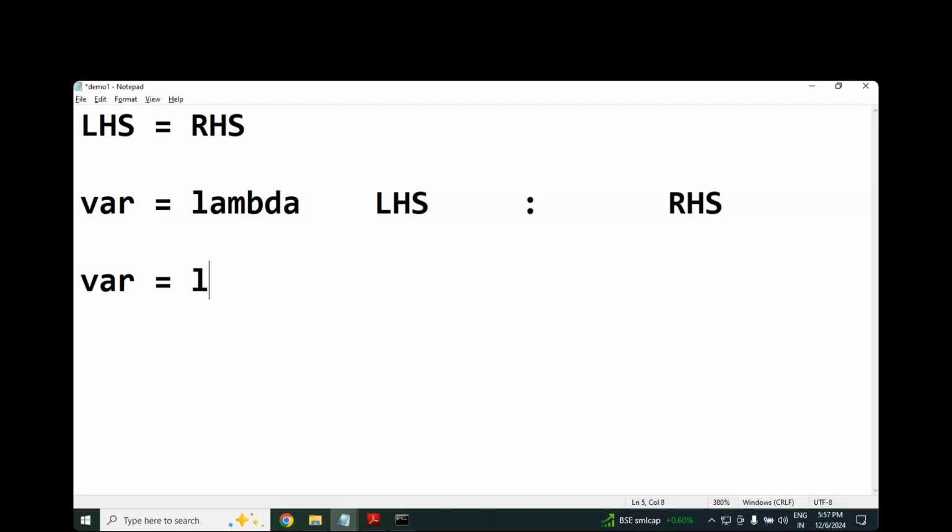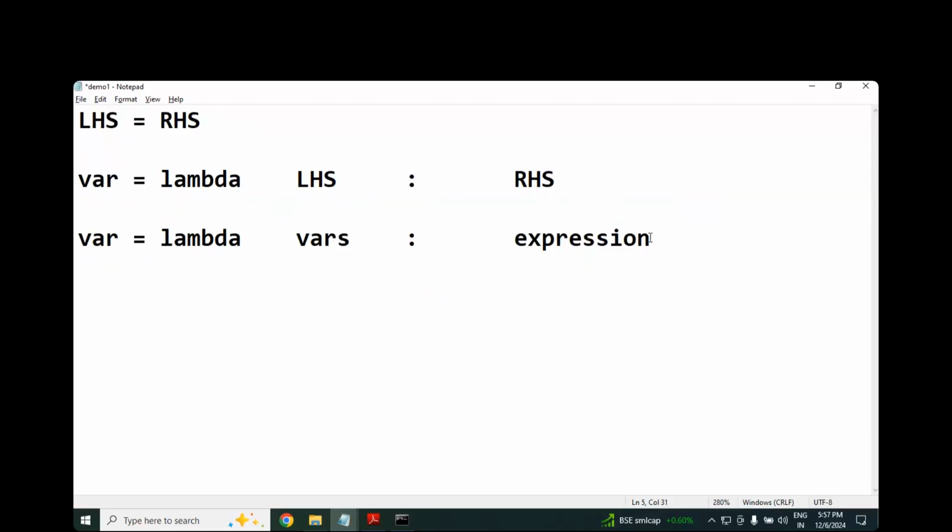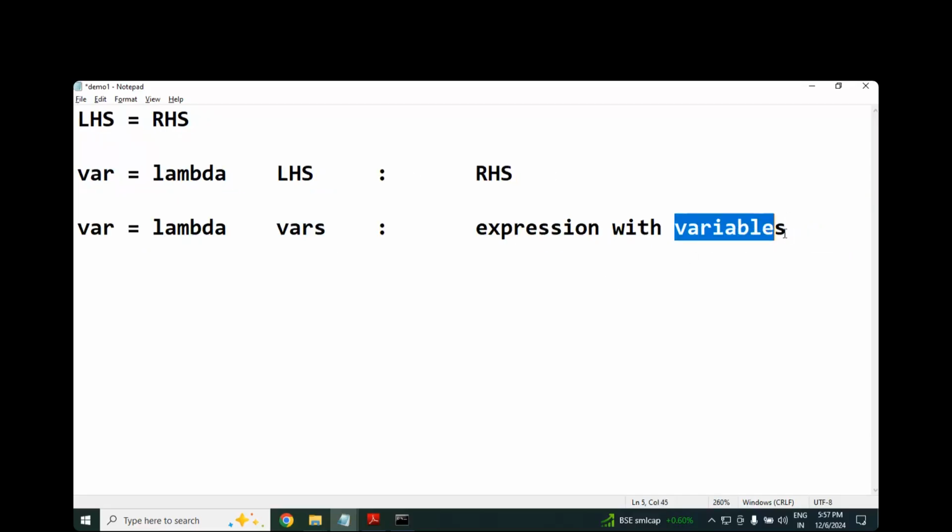Variable equals lambda. And what do you mean by the LHS value? Here you need to create variables. Either a single variable, or again multiple variables we can create. And after the colon symbol, here we need to create an expression. We need to create what exactly? Expression with variables. And with the variables we have created here, you need to create the expression actually.